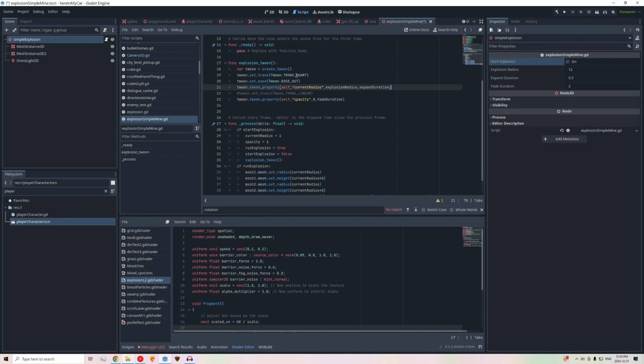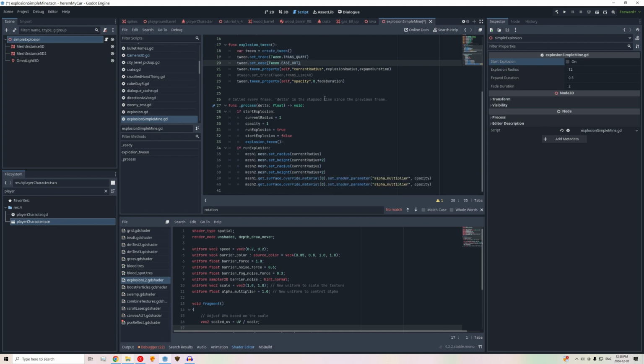And these are still set for this as well, so it'll be the same transition and ease functions. And while run explosion is running, we will be setting these two meshes. We'll be setting the radius to the current radius, and the height to the current radius times 2, because obviously your height is your diameter. And then we'll also be continuous. We really don't need to do this until we get to here, but I'm just doing it the whole time. We'll set this is that shader parameter I drew your attention to earlier. We'll be setting it to the alpha multiplier so it'll fade out.